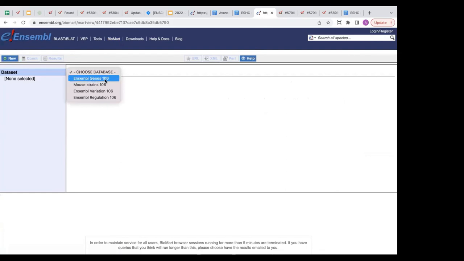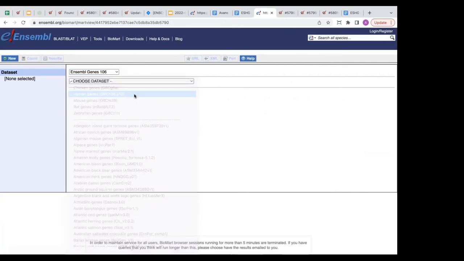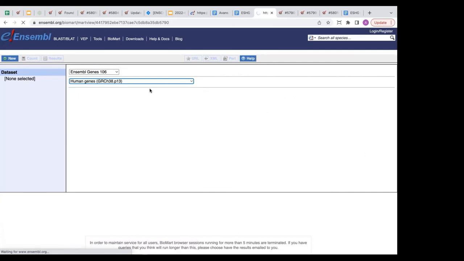106 just means the version number. So we are on release number 106. So I'm going to select Ensembl genes. And now I'm going to choose my data set. So I'm going to choose human genes, as this is what the exercise has asked for.